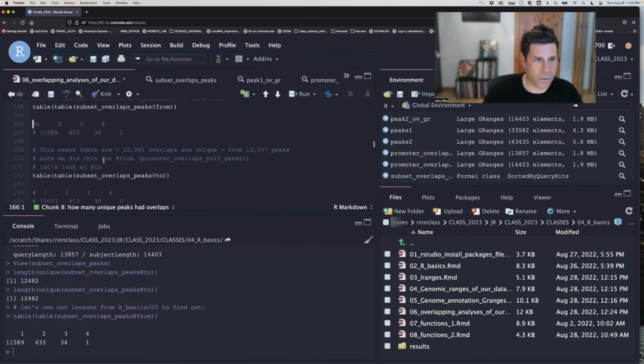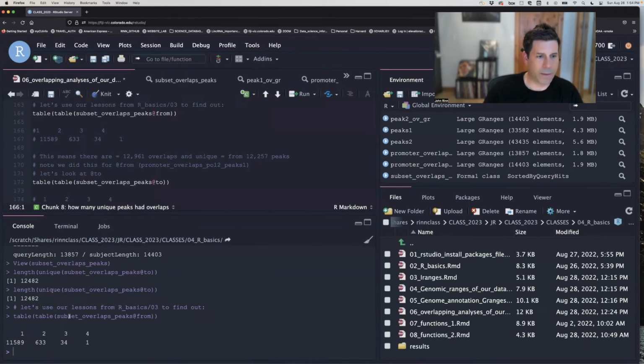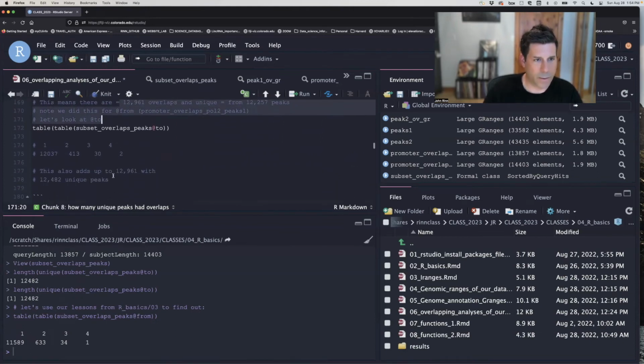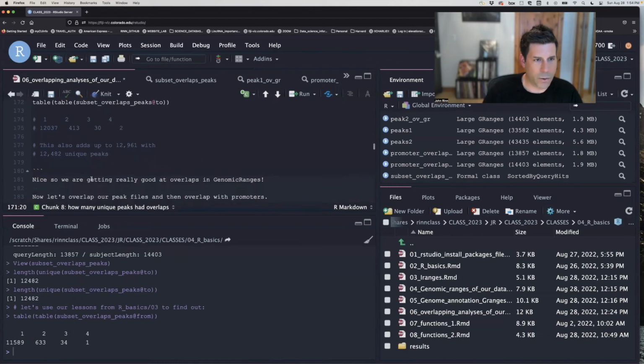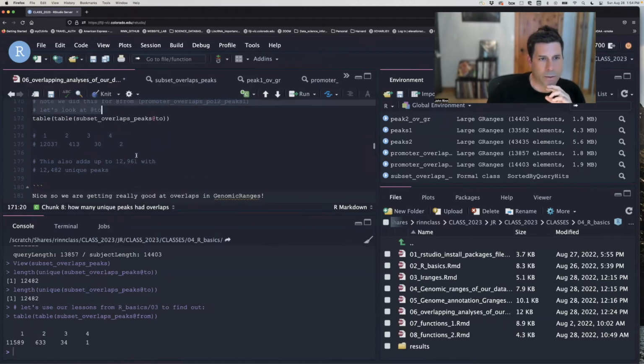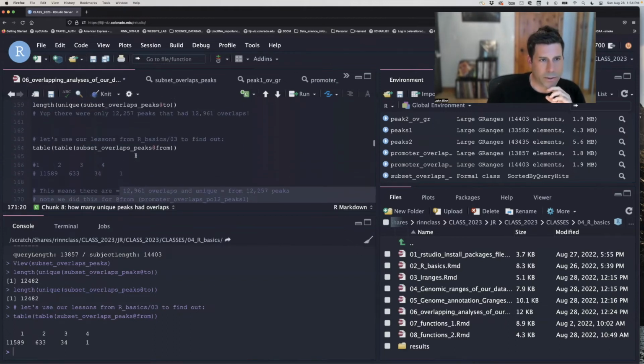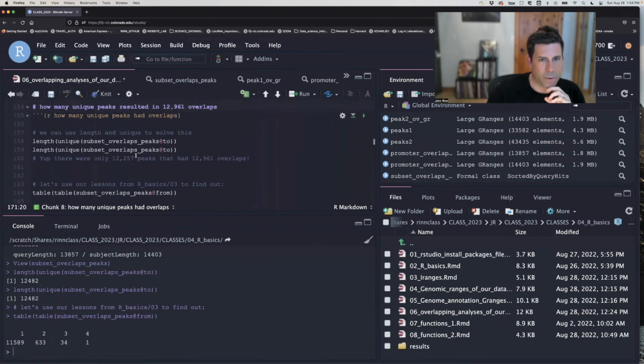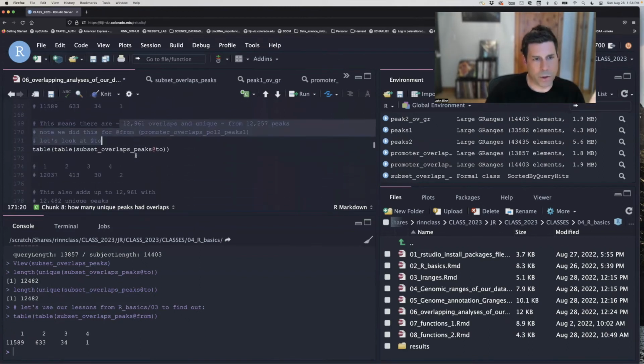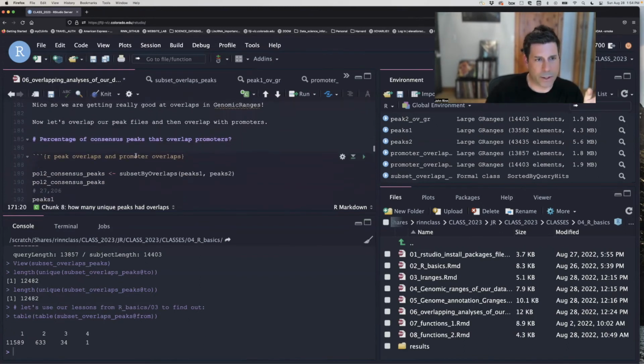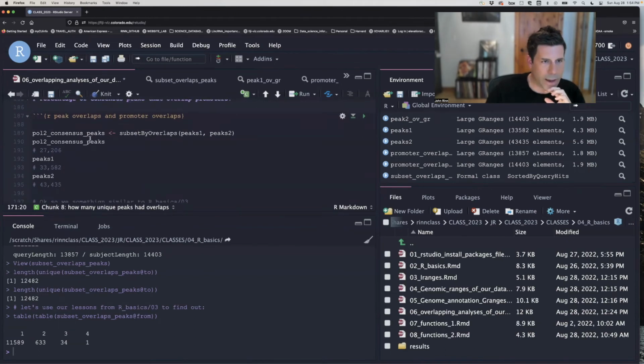Okay, so the numbers are here. I'm getting funny numbers right now, but this is how this all adds up when you run it. So there's 12,482 unique peaks that overlap 12,961 promoters. Okay, so that's really good. 90% of our peaks overlap.